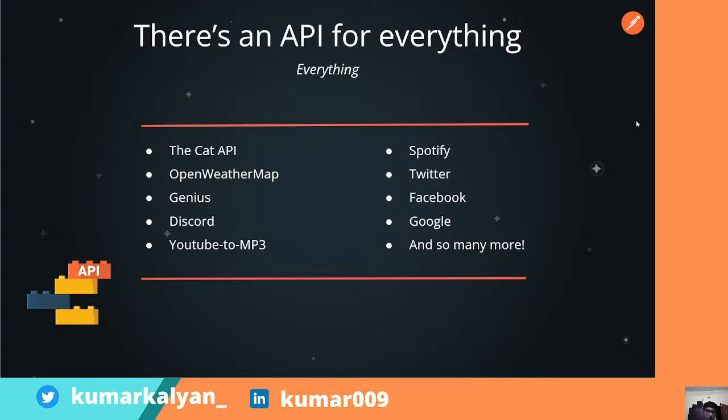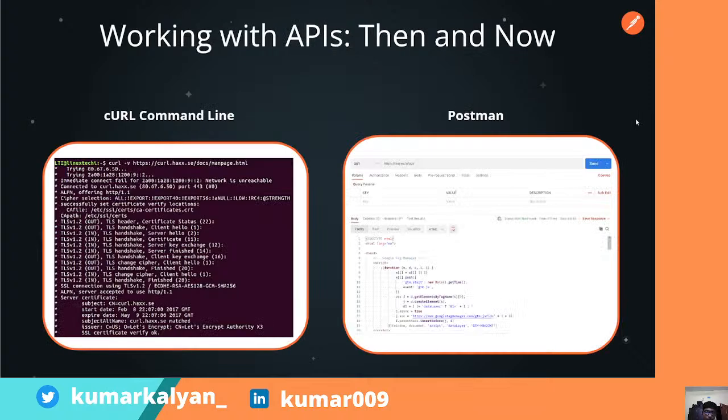Similarly, we use Google, we use Facebook, we use Twitter, we use Spotify in our day-to-day life, and every one of them has an API.